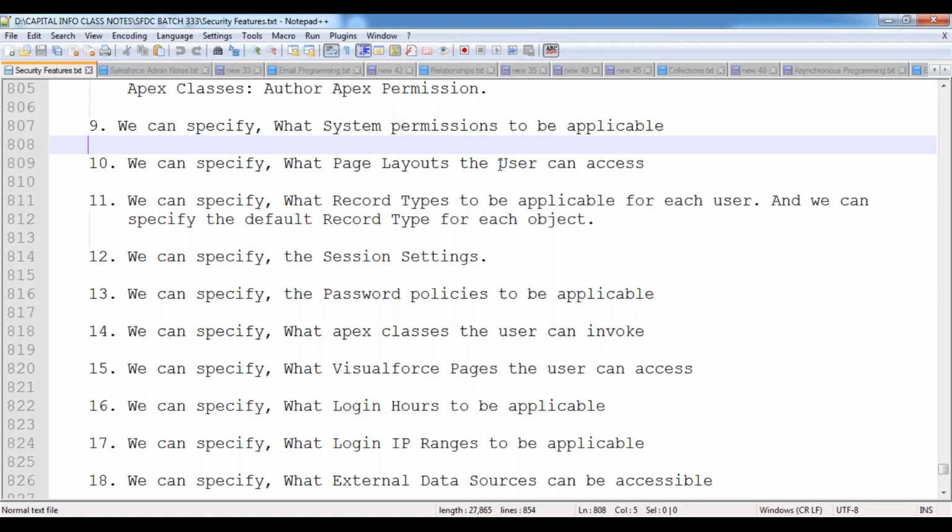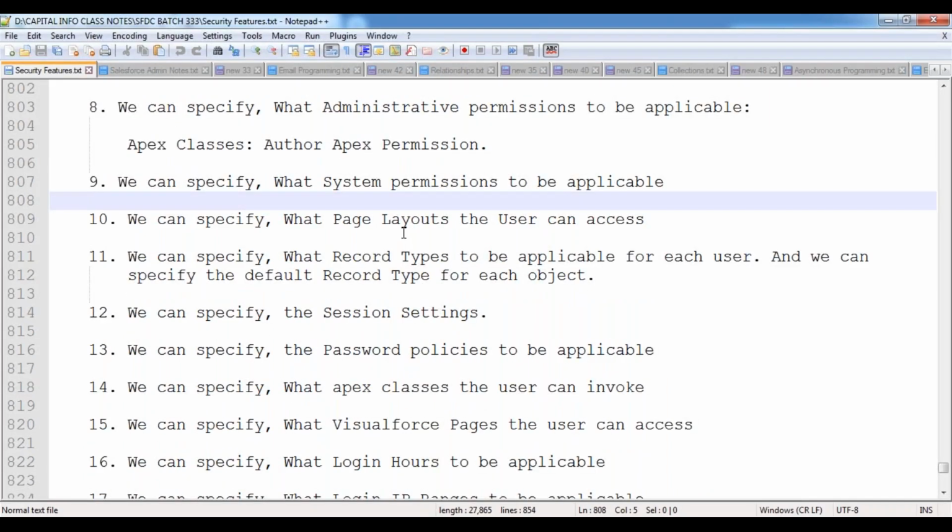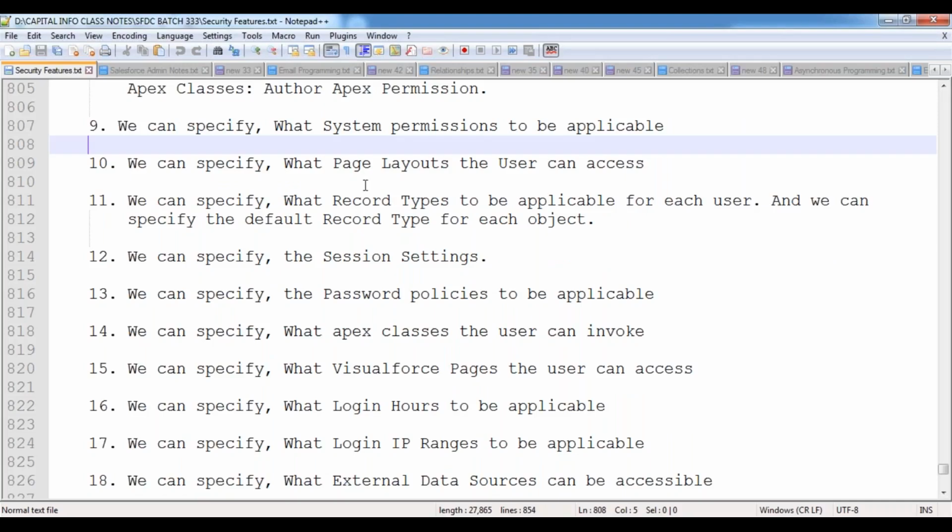So in the previous session, we have discussed the profiles: what exactly profiles are, what their use is, and how to grant permissions to people with the help of profiles, and the various features. Now let's see the continuation of these features, some more features which we can grant through the profiles.